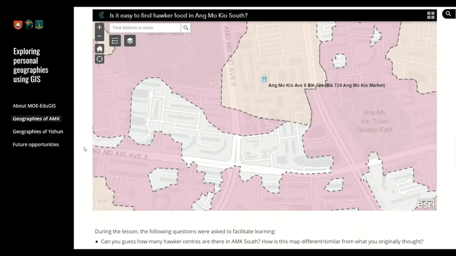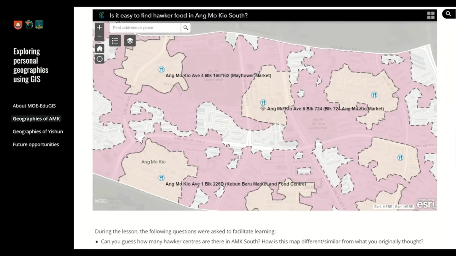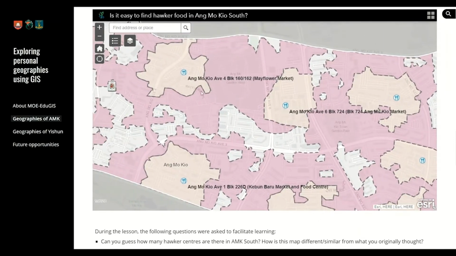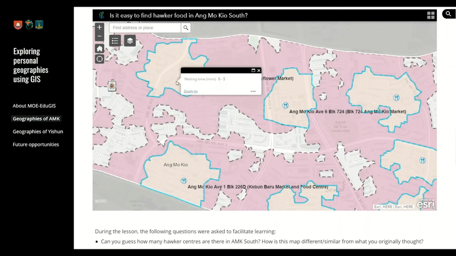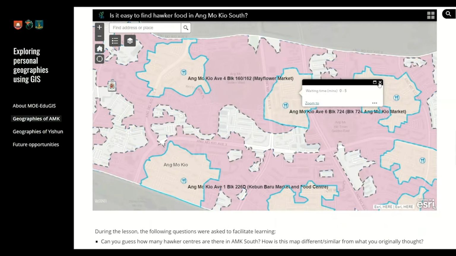Of course, a student life cannot be complete without food. In this third web application, you will find the location of hawker centers in Ang Mo Kio. The Service Area tool on ArcGIS Pro was used to create the walking time polygons of each hawker center. 3 classes of polygon were created between 0 to 5 minutes, 5 to 10 minutes, and more than 10 minutes. Students could make interesting observations about the accessibility of hawker centers.